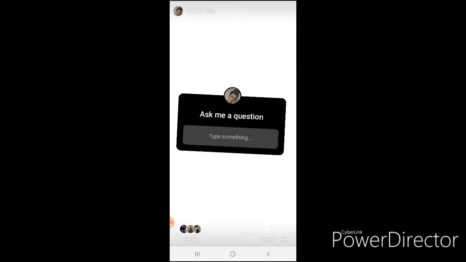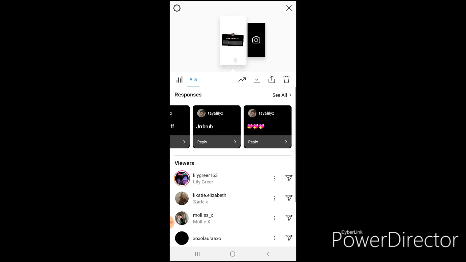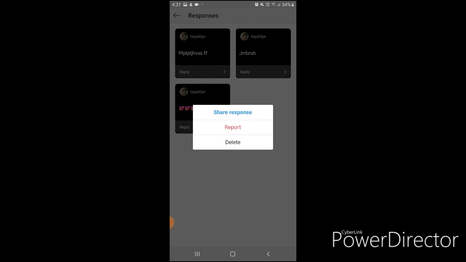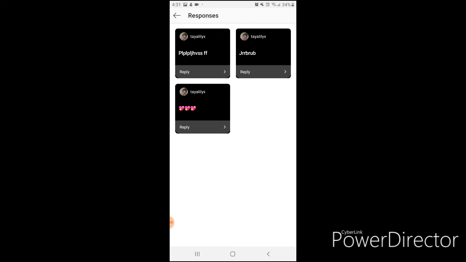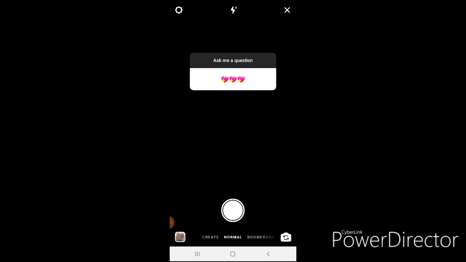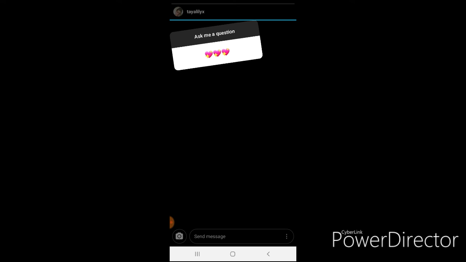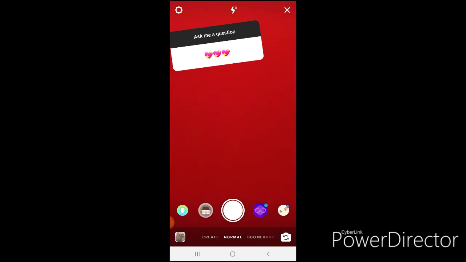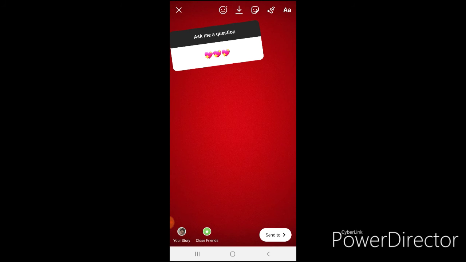For this eighth hack, what you have to do is go as if you're going to share a response like normal and share it. Once it is on the story, place it everywhere you want and take a picture or use a picture from your gallery, do whatever you want, and then take a screenshot of this.